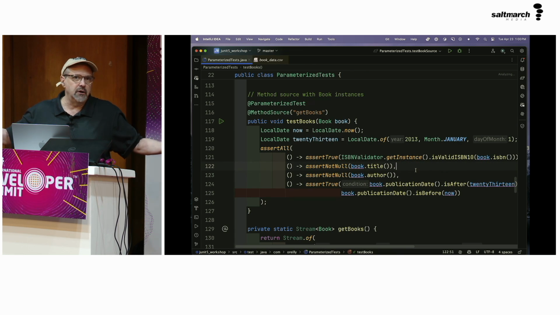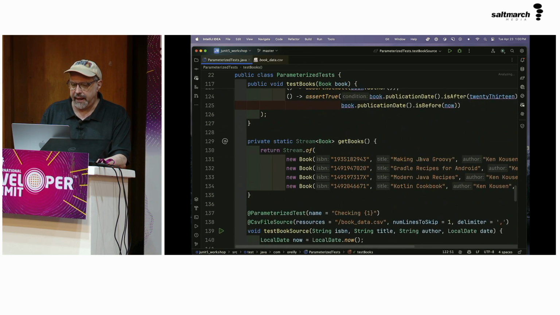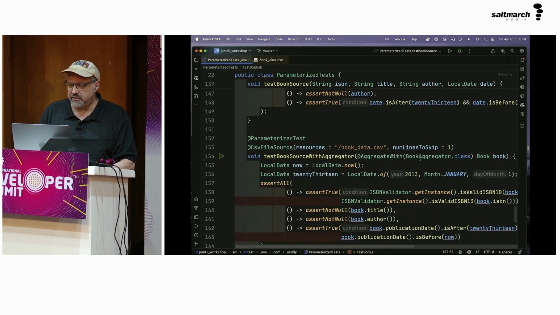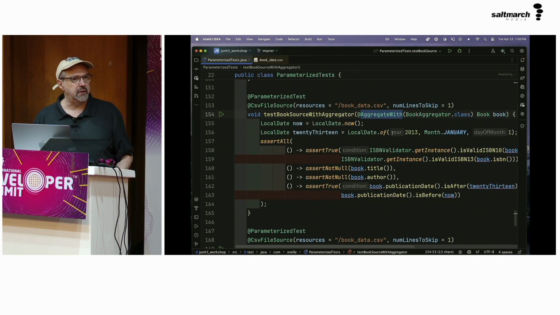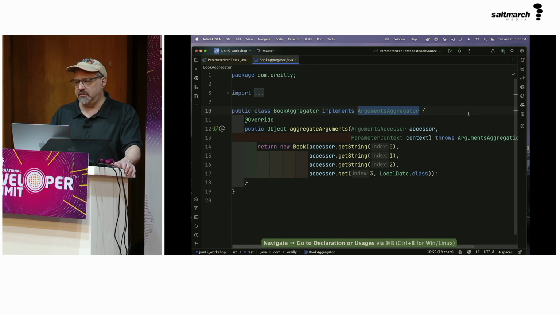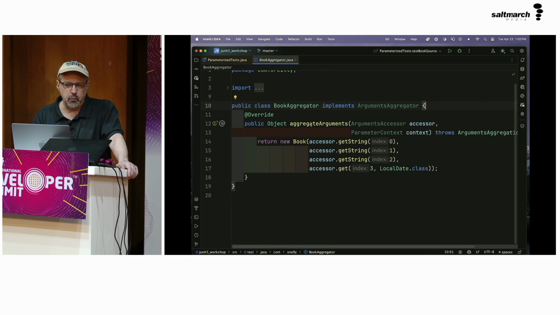Now I've added a layer of indirection, right? But I've made it a bit more robust, doesn't matter what the order is. Well, how do you get it to do that? What I needed is this thing called AggregateWith. The AggregateWith annotation says, write your own aggregator. And let me show you my aggregator here. The aggregator implements this interface called ArgumentsAggregator, and what you have to do in your method is put in the arguments, access them, and return the object you want. So this takes the strings and the local date and creates a Book.